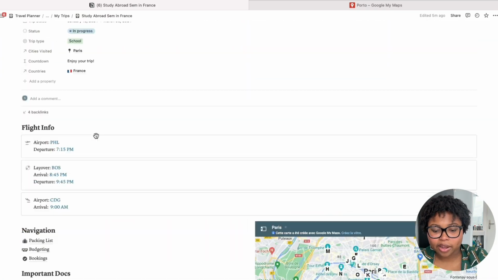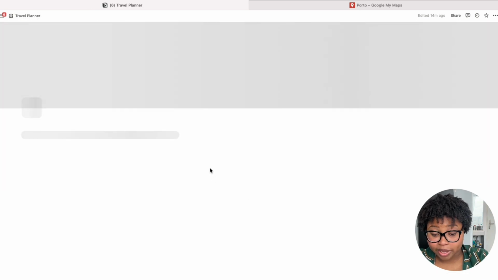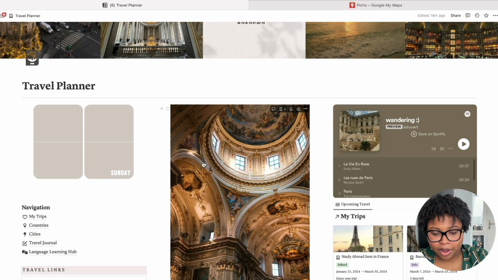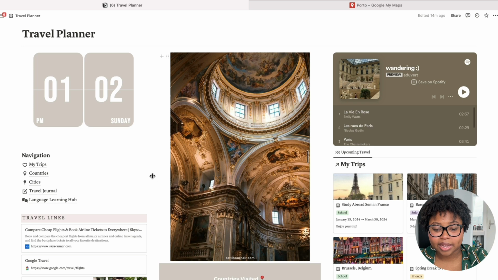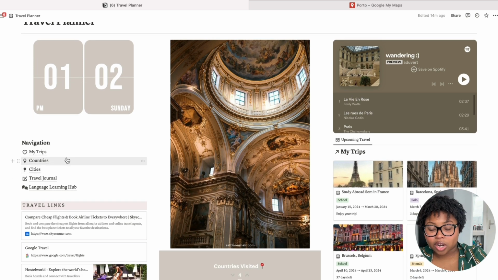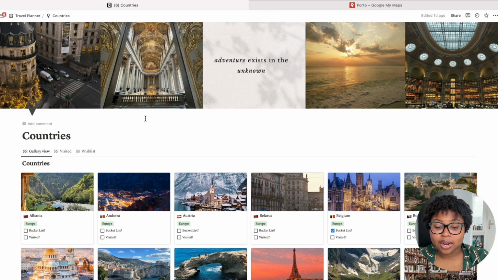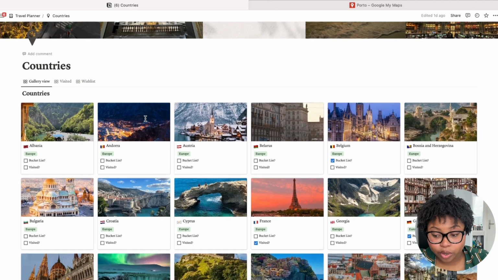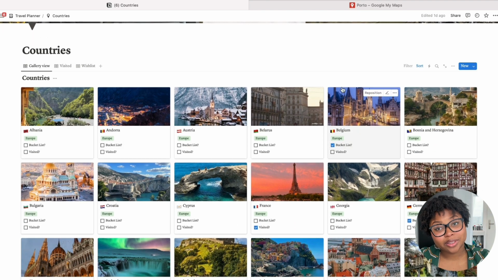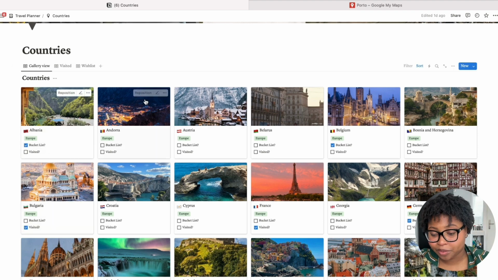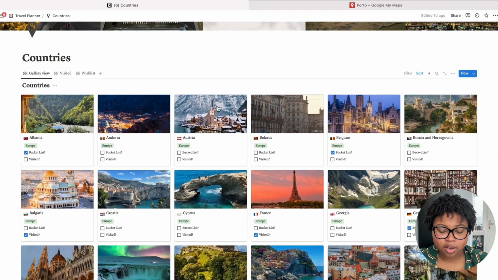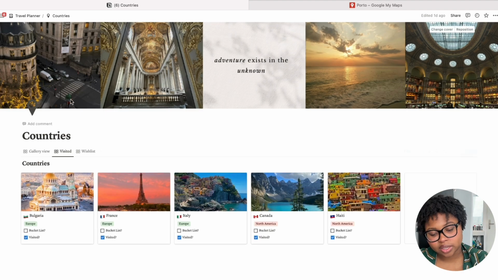Now we're gonna go back home to the travel planner and go into the other pages. So the next thing that you have as part of your travel hub is a countries page, where I have listed out almost every single country. It's organized by continent already for you, and when you're trying to plan trips or thinking of where you may want to go someday, you can add things to your bucket list, or once you visit something you can check it off and say you visited it. And then you can see the countries based on whether you visited them or your wish list.